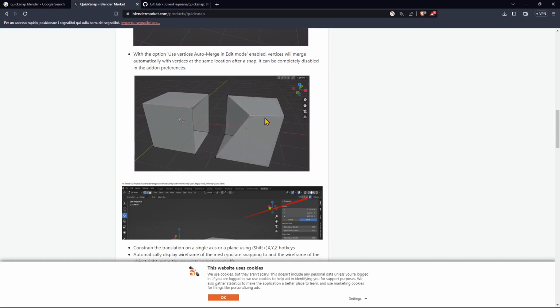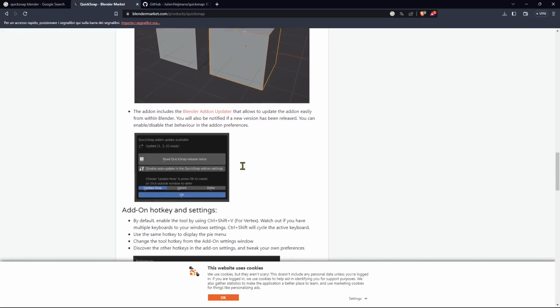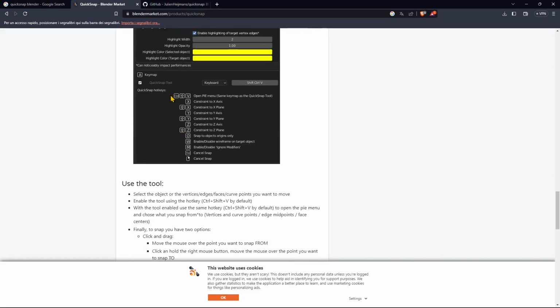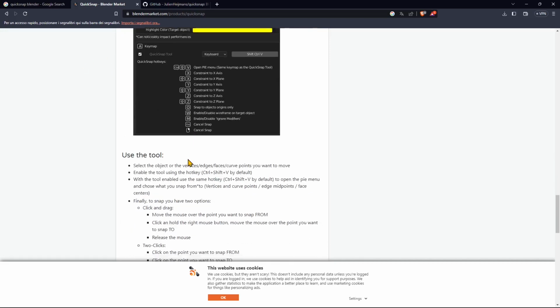You also can use a merge vertices function that, again, is already in Blender, so you just need to activate it. And then you have all the information right here. And also this is going to be the panel that we're going to find in the add-on.